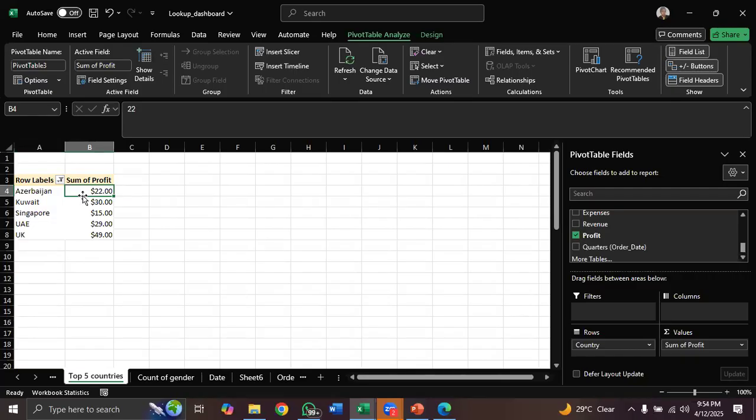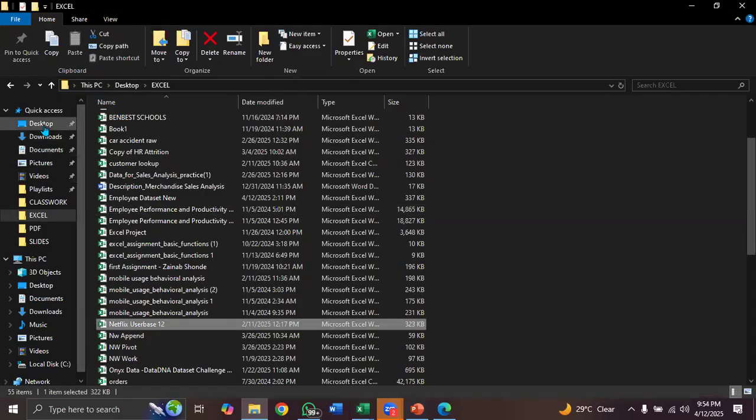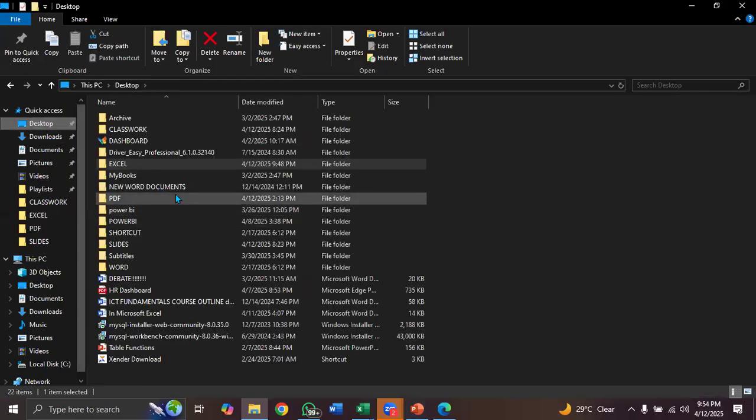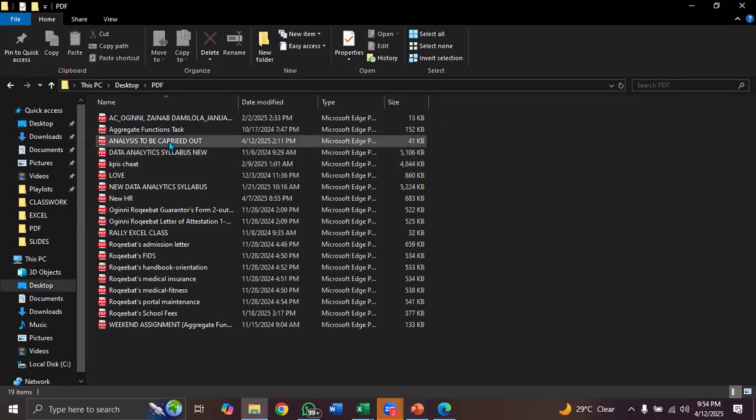Are we getting it? So now for us to go and practice at home, I'm going to drop a data set for us to analyze, to work with pivot tables. I'm going to open that up for us to go through. I'm going to send it to the group. Don't worry, I'll send it to the group. Analysis to be carried out. Let me open it up.